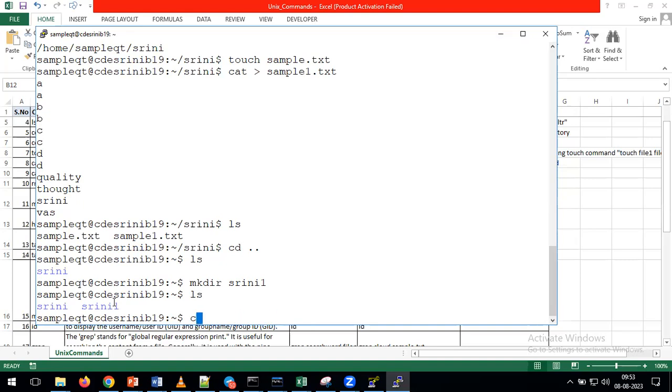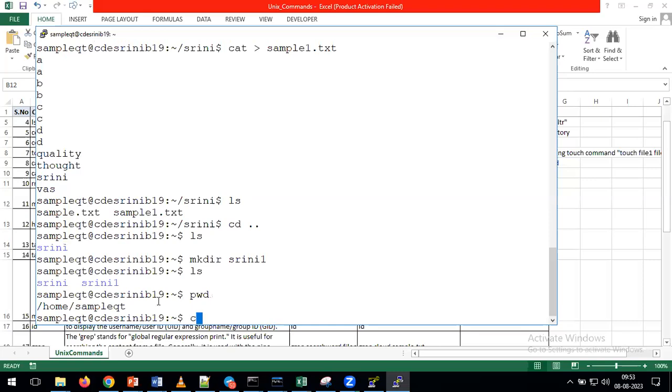Now coming to here, what is the source path? In the Srini folder, I have the file. That file I want to copy. To where? Into the Srini1 folder. That's the reason we need to give the path of the folder. I'm giving cp. This is the root path, after that give the slash, then Srini folder slash, then sample1.txt. So see here, what is the path I'm giving? The root path slash my folder name slash sample1.txt.